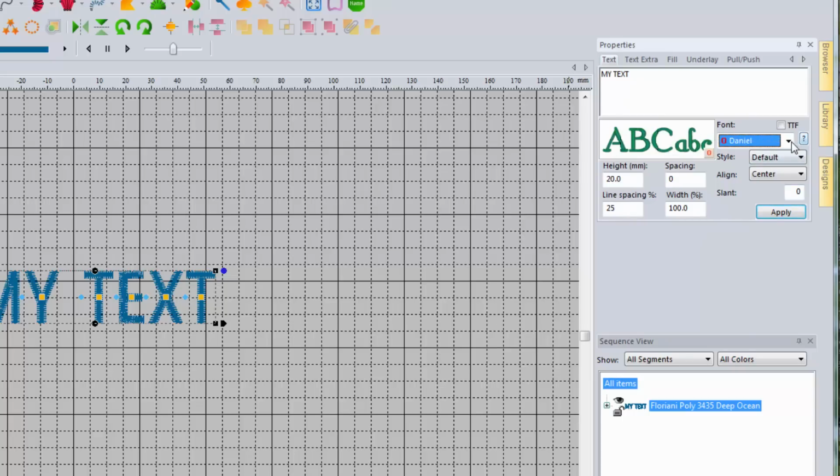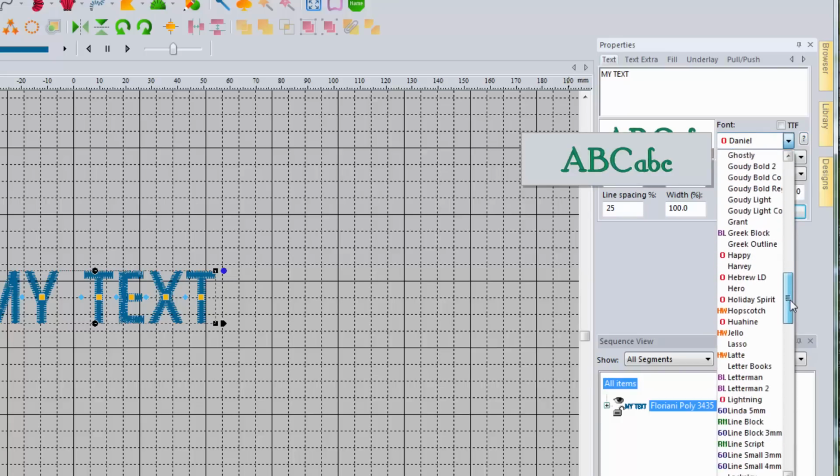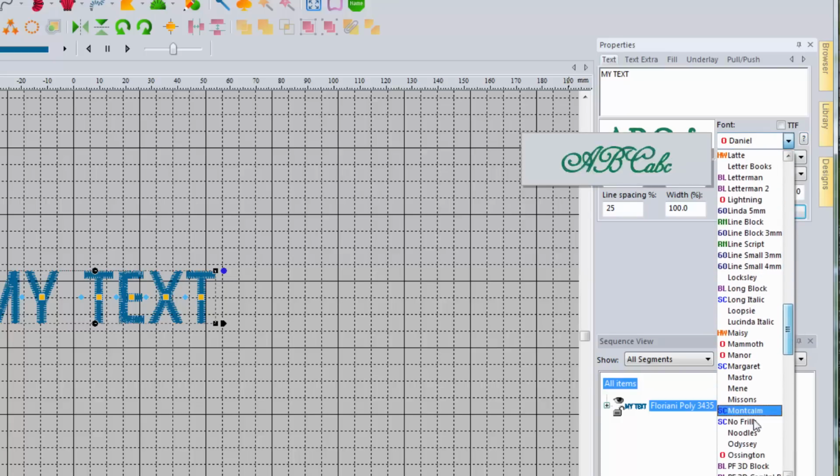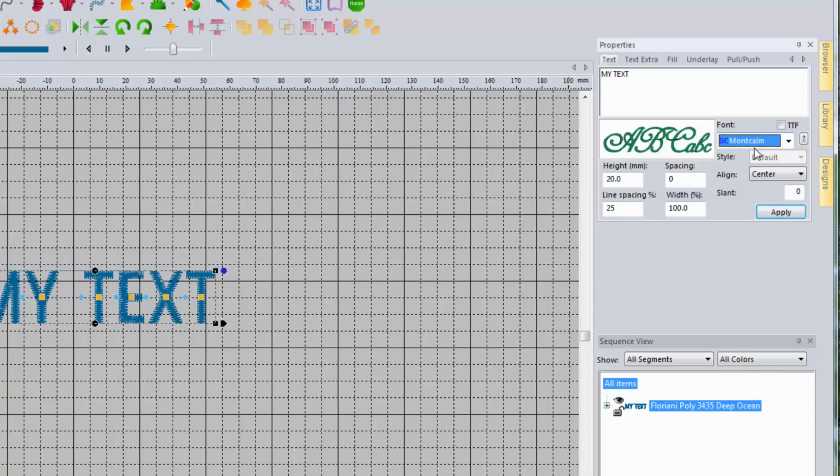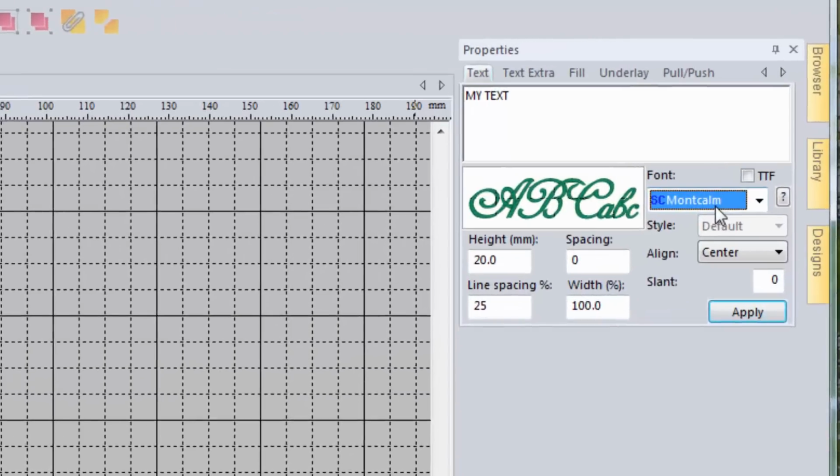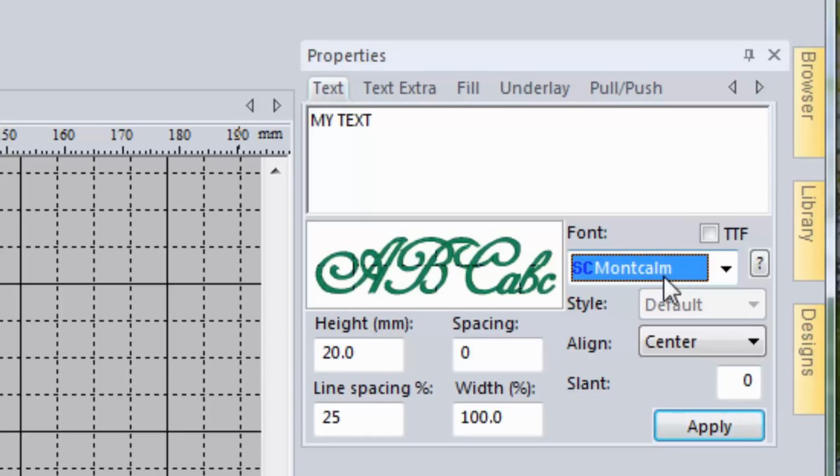Now, I am going to use, let's see, what was the name of that one that I really liked? Montcalm. Here we go. This one, Montcalm. I think this one looks the best out of all the ones that I've tried so far, but your mileage may vary. Try it with any of the script fonts and see how they look. But pick the font that you're going to use. I'm going to use Montcalm because I like that one the best.